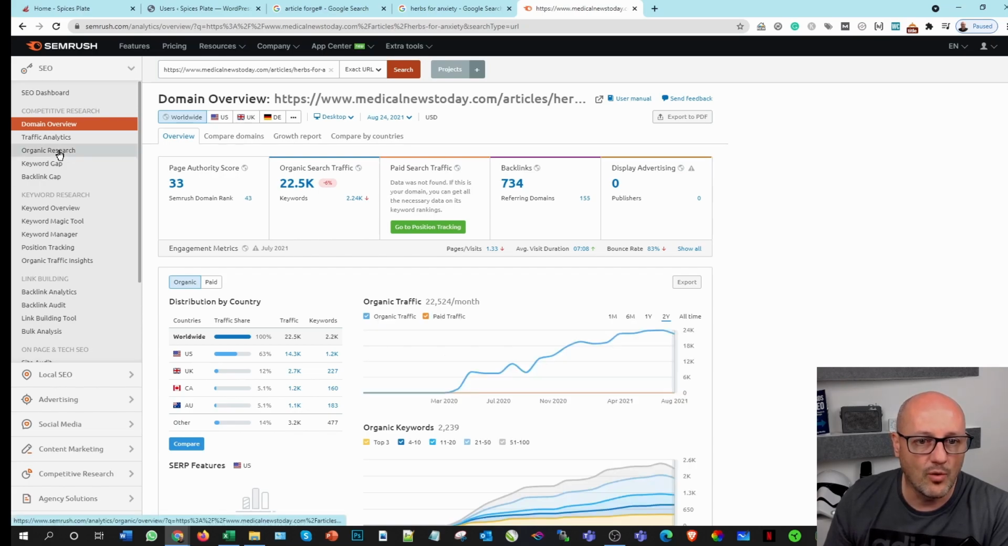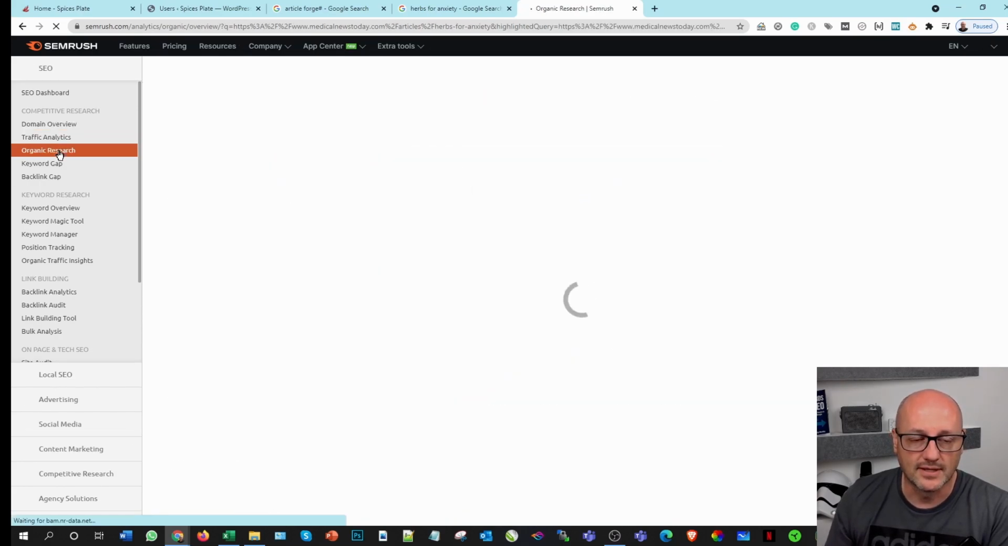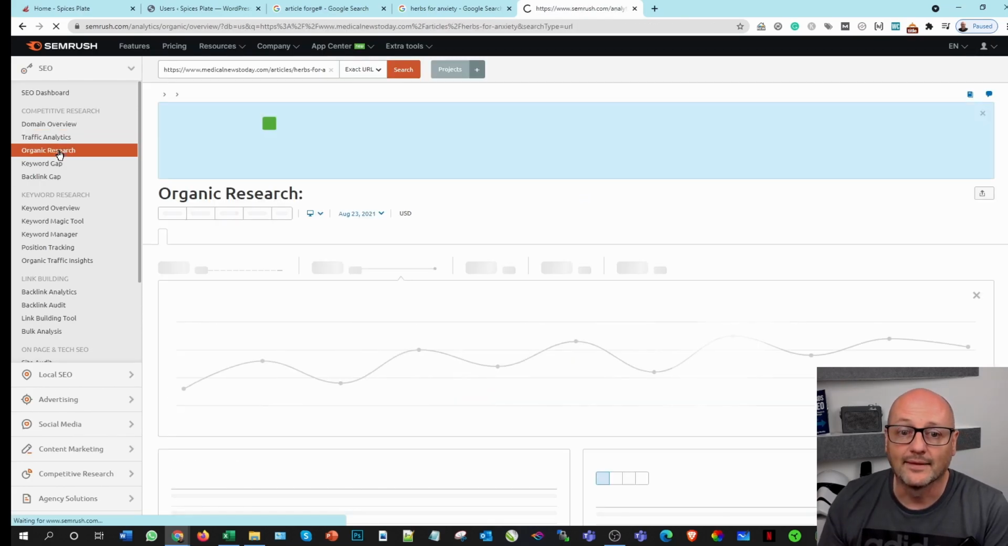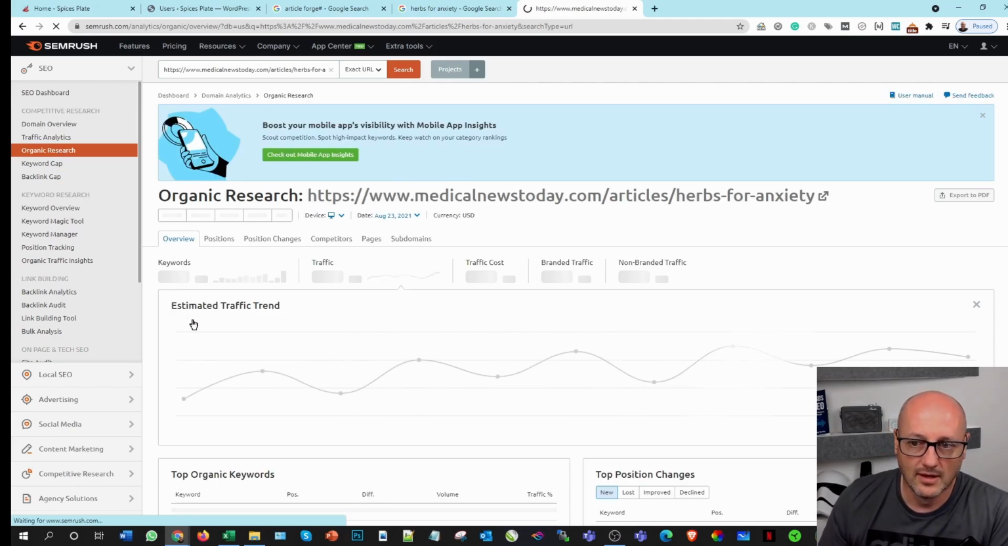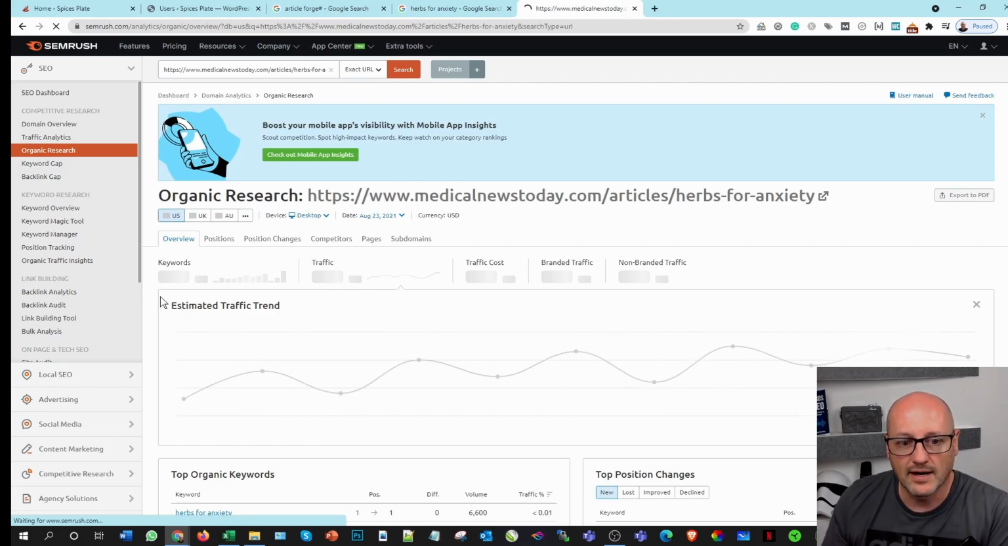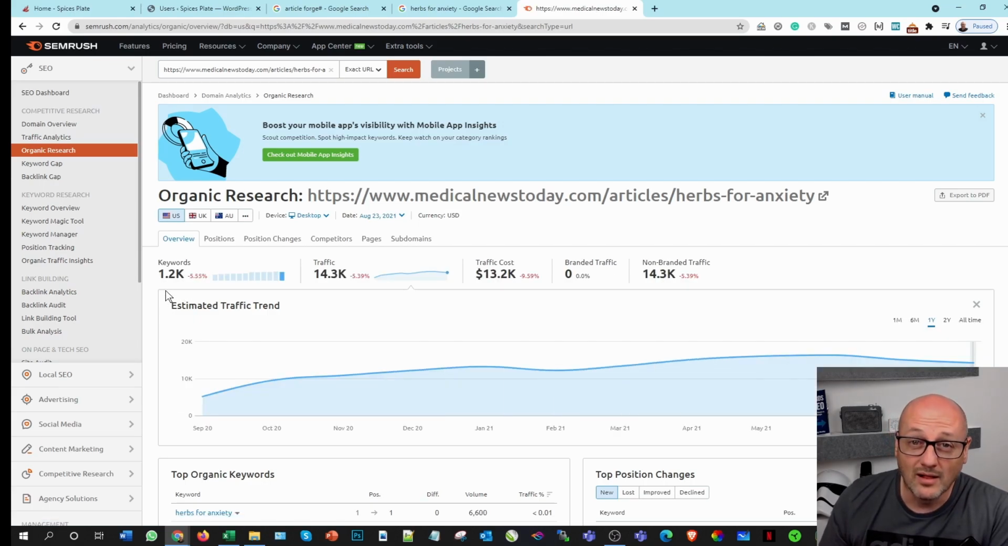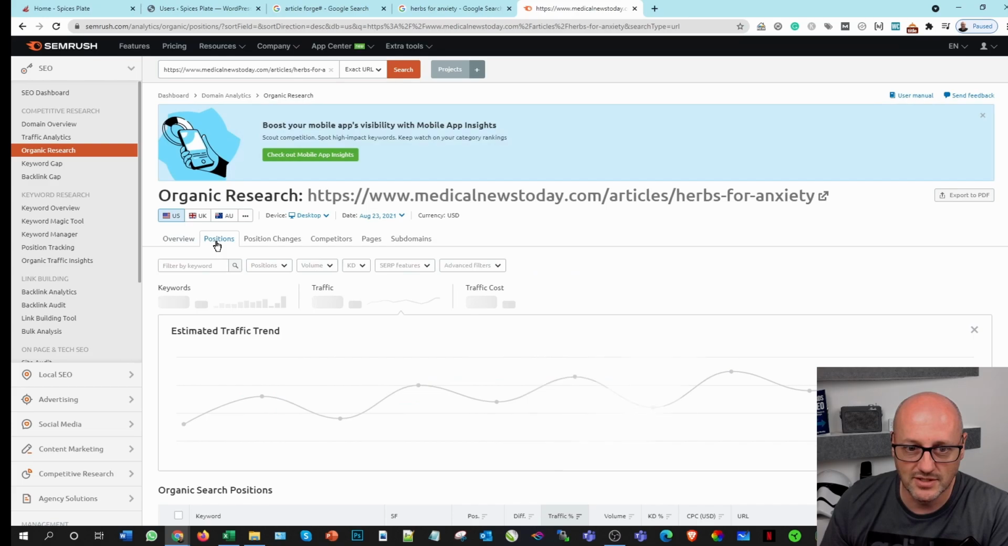And then we'll come into the organic research. That way we're looking specifically at the keywords that rank on that one individual web page. And you can see there's the web page itself, herbs for anxiety. It currently ranks for 1,200 keywords in one article. For one article, 1,200 keywords. Wow. If we look at the positions on that, this will give us a breakdown.